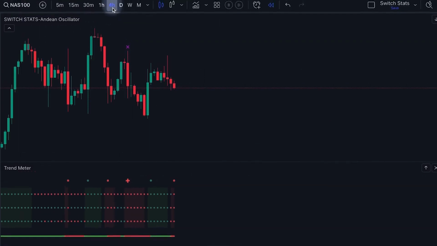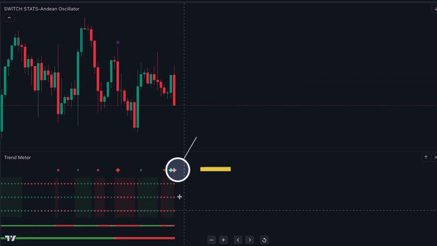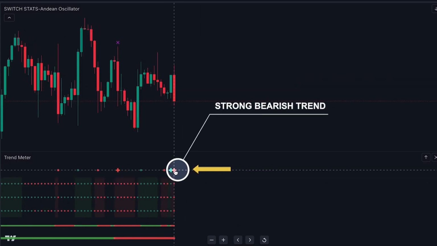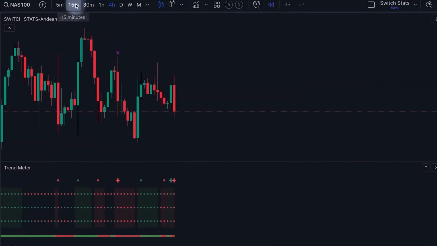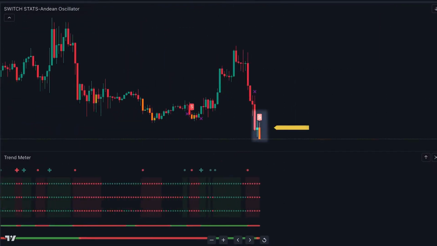First, let's go to the 4-hour time frame to determine trend. We now want to wait for a red plus to be created indicating strong bearish trend. Next, we want to return to the 15 or 5-minute time frame and we want to wait for a sell signal or yellow candles to be plotted from the Andean oscillator.